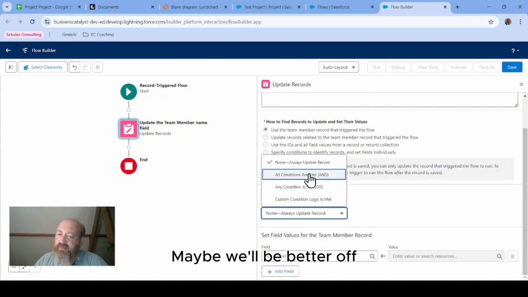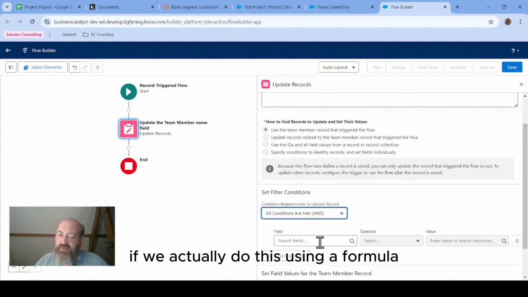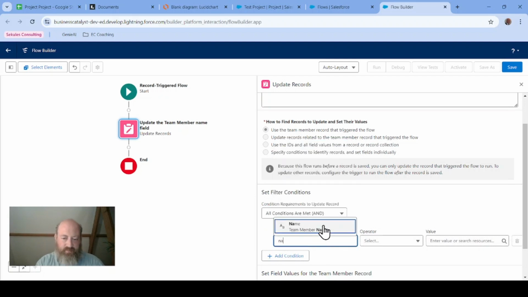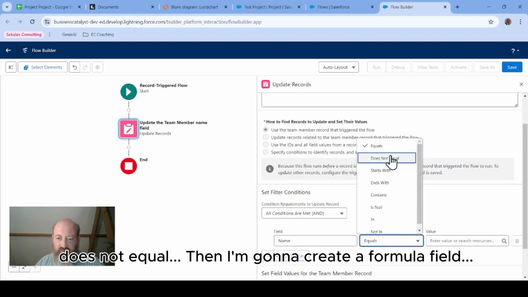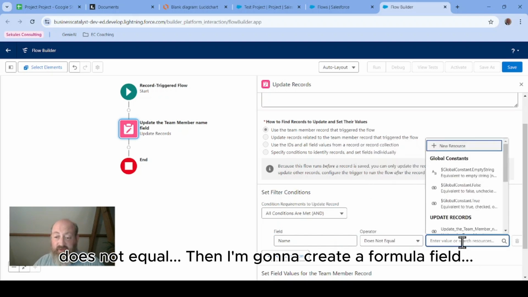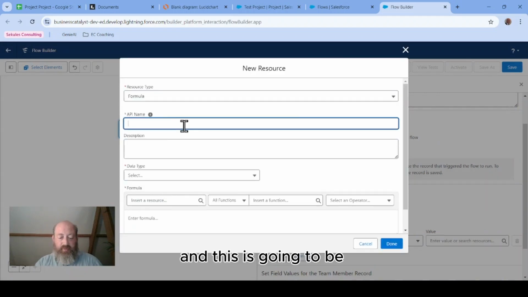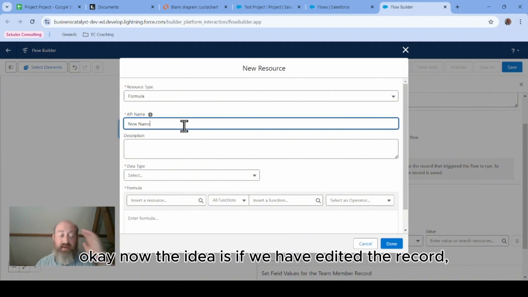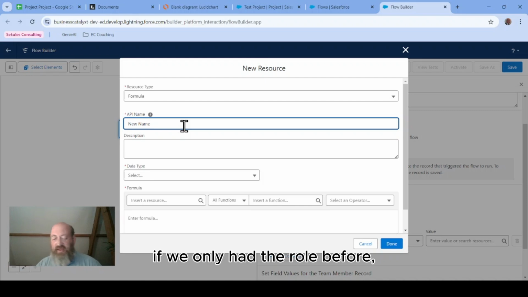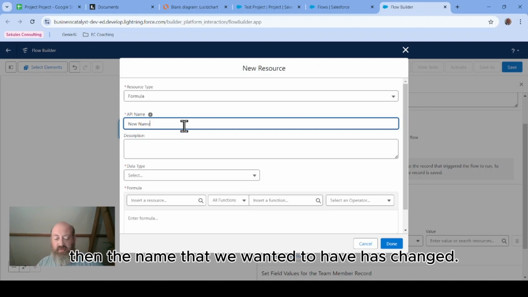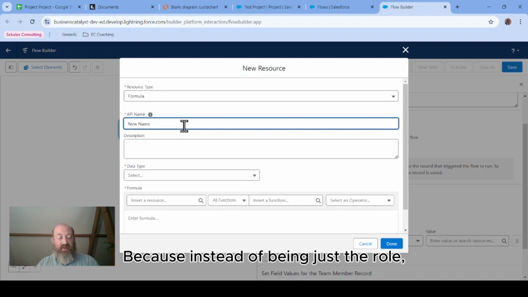And actually, no, maybe it'd be better off if we actually do this using a formula. So I'm going to say if the name does not equal, then I'm going to create a formula field. So that's a new resource of type formula, and this is going to be the new name. Now the idea is if we have edited the record, if we only had the role before, but we've now added a user, then the name that we want it to have has changed, because instead of being just the role, it's now going to be the username.